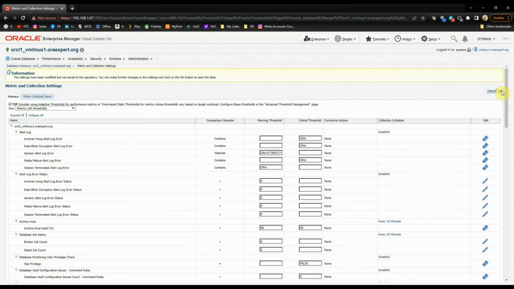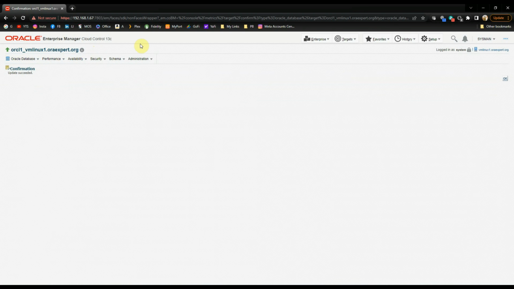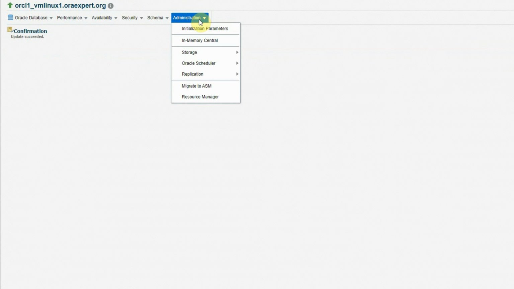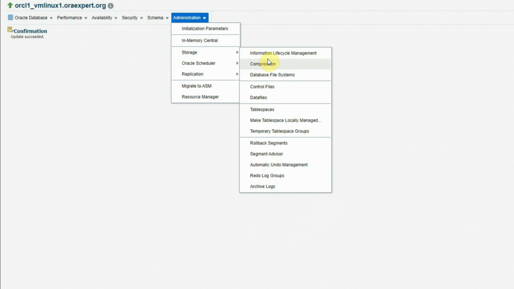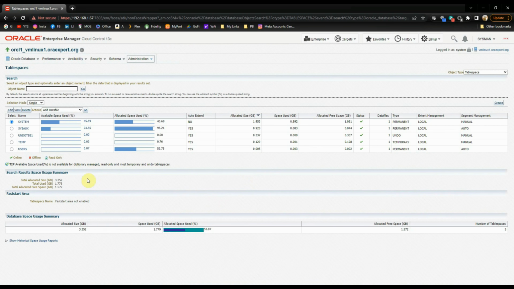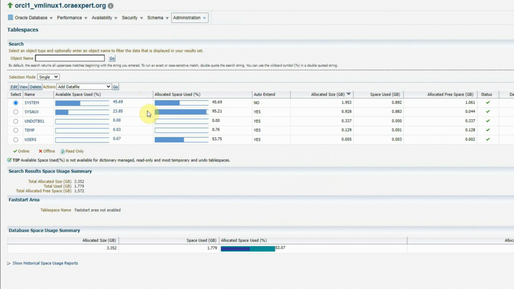And now let's go back to our ORCL1 database's tablespace usage summary. When the database instance is selected, we will go to the Administration tab, then go to Storage and Tablespaces. You see that none of these tablespaces are close to the warning and critical thresholds that we set in the collection settings. Now, this particular system tablespace has auto extend switched off.